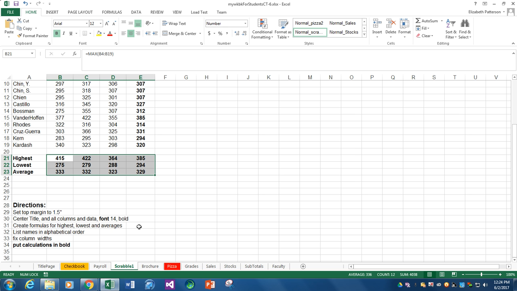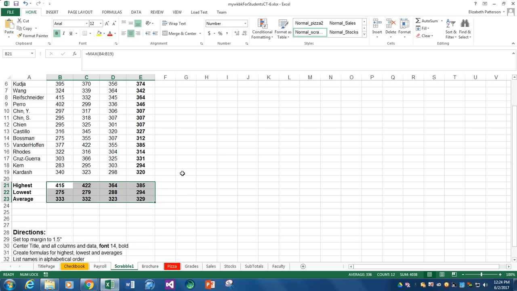What else did we have to do? Set the column title, that's okay. Create formulas, highest, lowest, and averages. List the names in alphabetical order. The column widths are okay. Put calculations in bold. I did that for you, so that's all good.